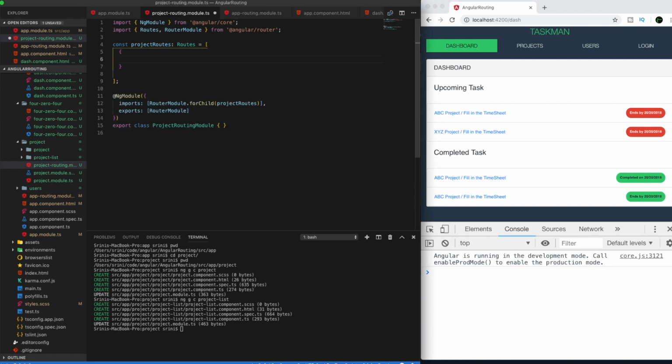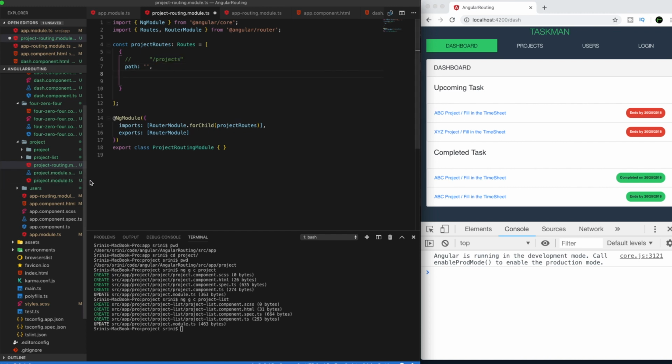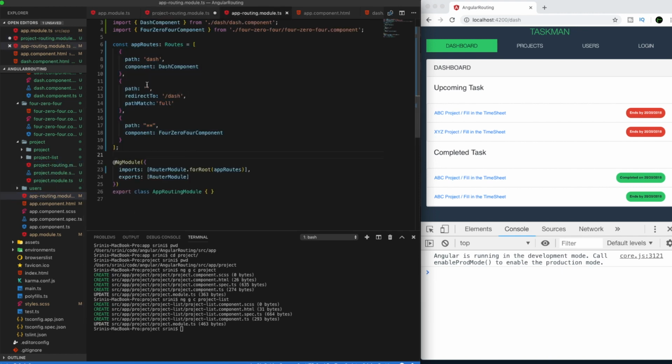So that will be, let's define a path with an empty path. I'm going to just comment and show you. Whenever from the root, if the URL pattern is projects/projects, to make it more clear, it'll match this particular section. We are inside the project module, and from the app routing module, we will be defining the project.